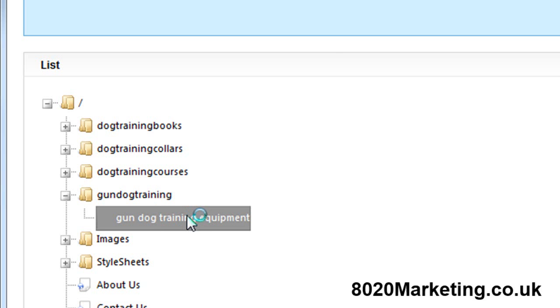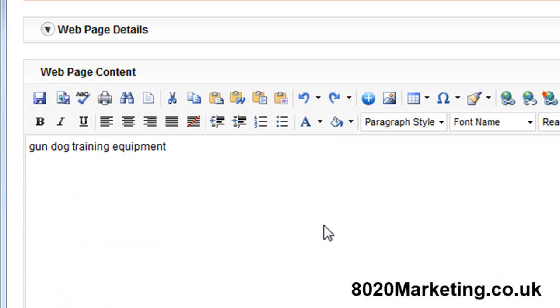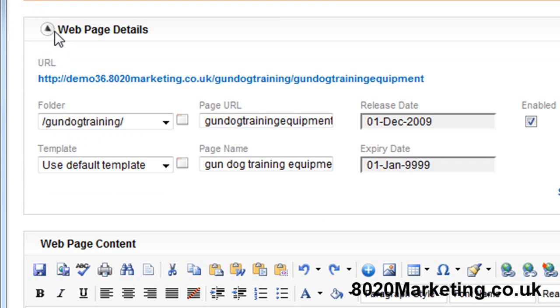So I'm going to click into the actual page itself, and if you can remember, we set up the folder, so we added it to the folder, we gave it a page URL, and this would give us our domain /gundog training /gundog training equipment, the URL that Google would like to see to be able to follow it, and also make it very easy for humans to follow as well.